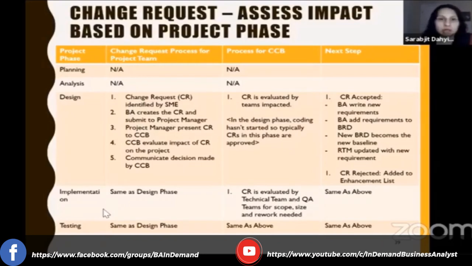So the change request comes in for the project team. We have to get that evaluated by the technical and the QA teams for scope, size, and rework if needed. And if it's accepted, the BA updates the requirements, the technical specs need to be updated, the requirements traceability matrix needs to be updated. And then again, if it's rejected, then it gets added to the list of enhancements.